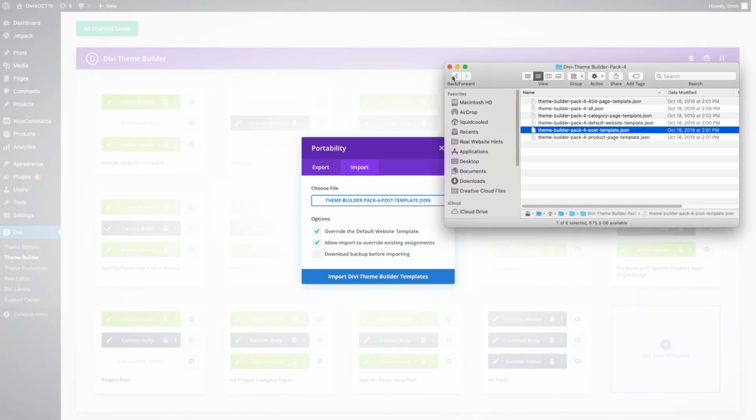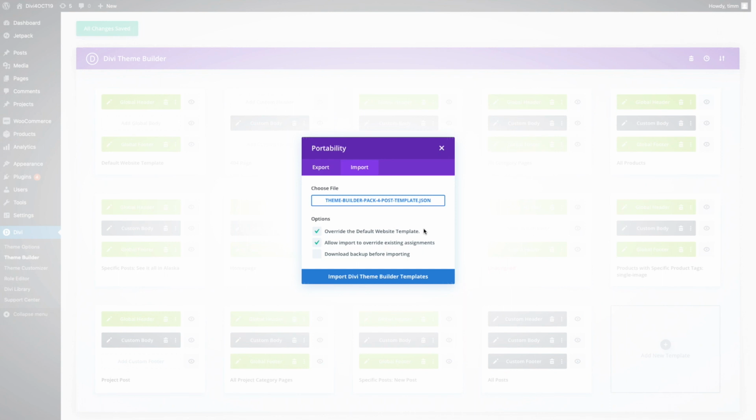I'm just going to close this window here. And now, this is really important because it can really mess up your entire website. You can either have it override your default website template, but if you already have a website that's working, or if you don't want to make any big shocks to your website, you don't want to have this clicked. So let's just unclick this right here. And then allow the import to override existing assignments. We also want to unclick this for now. It's pretty easy to add it back in to have it override all of the different post settings, but let's just unclick this for now.